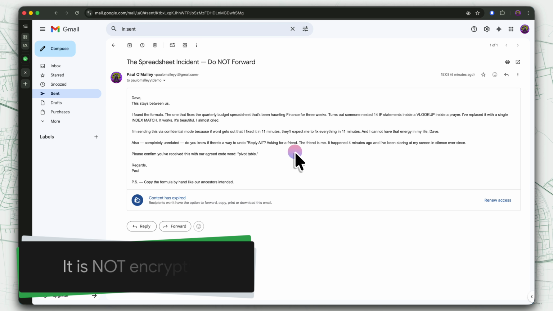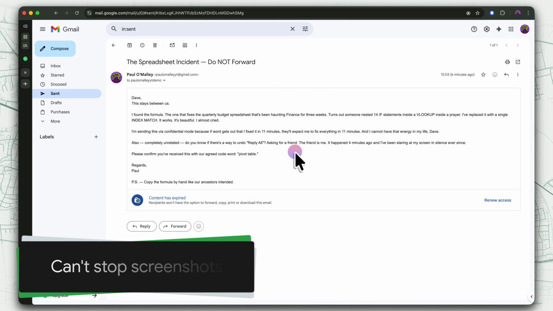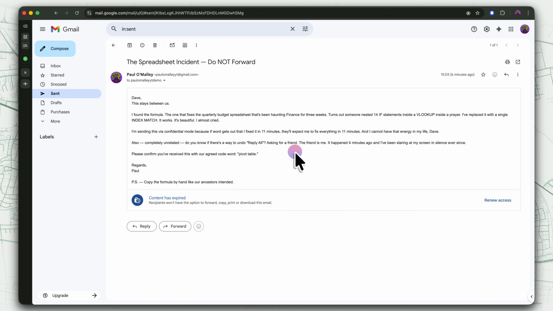The biggest thing to understand is that confidential mode is not encryption. Google can still potentially access the content, and it uses the same TLS as any regular Gmail. And it won't satisfy compliance requirements like GDPR or HIPAA on its own. For that, you need a dedicated tool like Virtru, ProtonMail, or S/MIME. It also can't stop screenshots. It doesn't protect the subject line, and it doesn't work for scheduled sending.